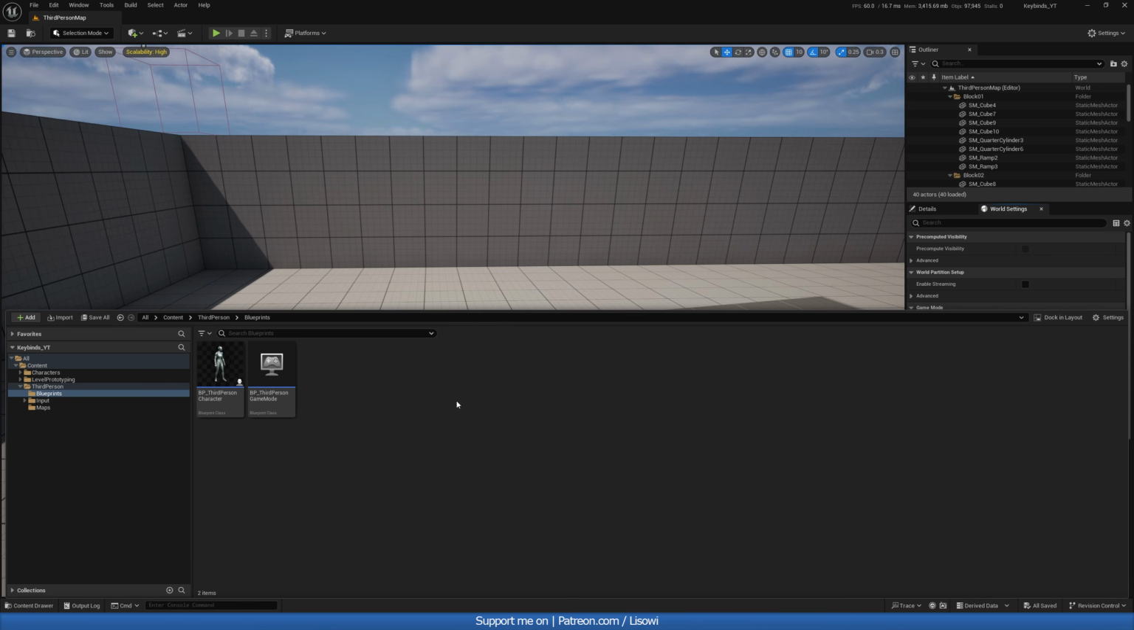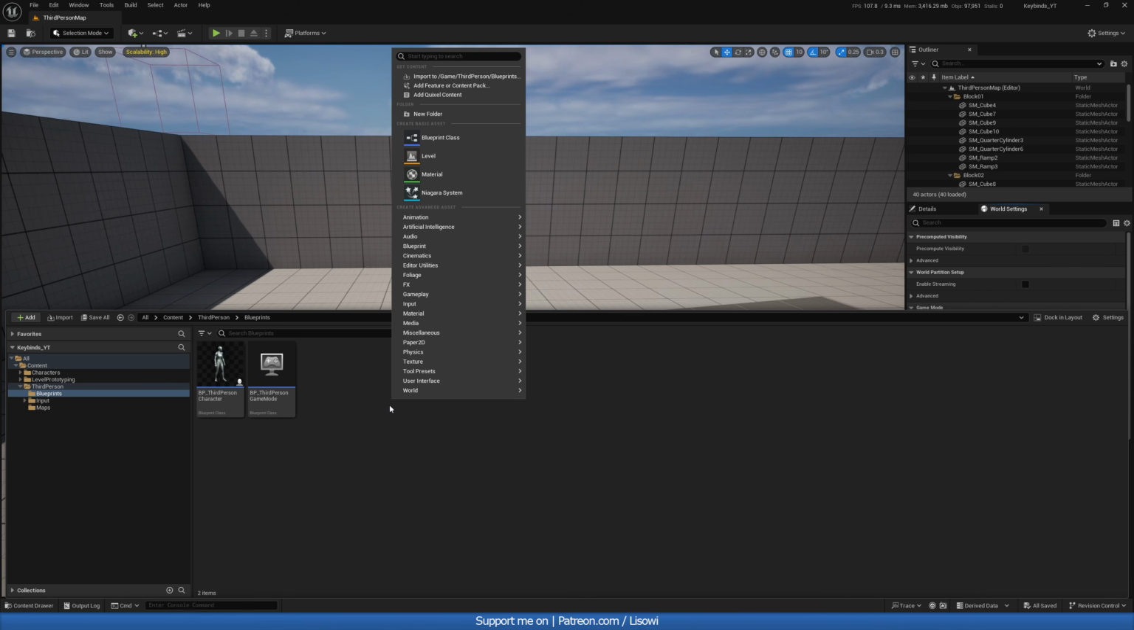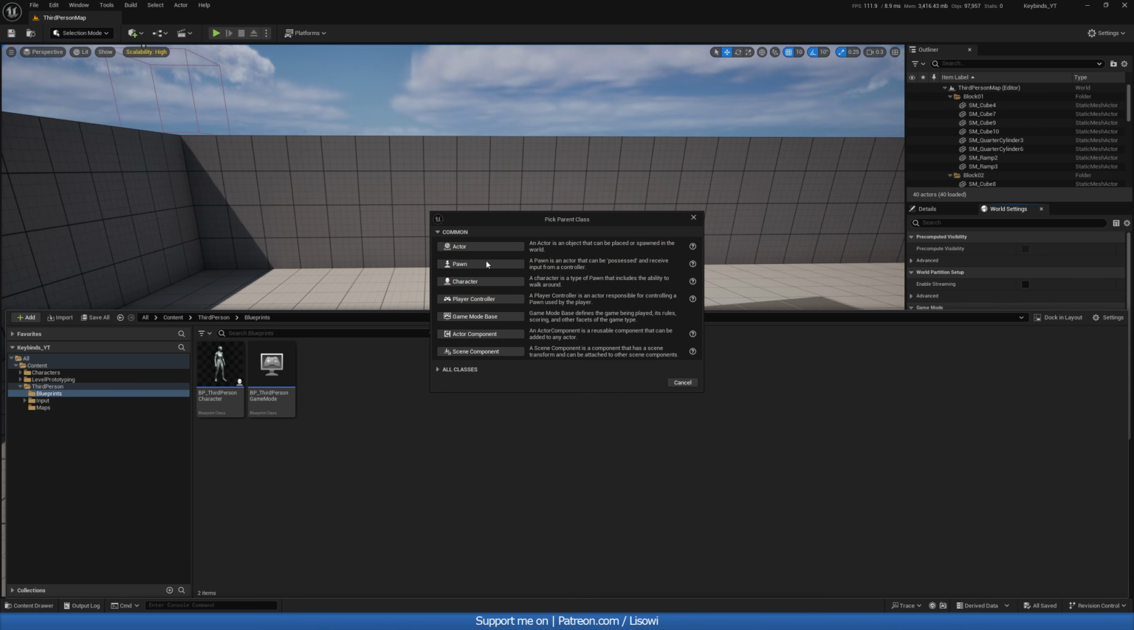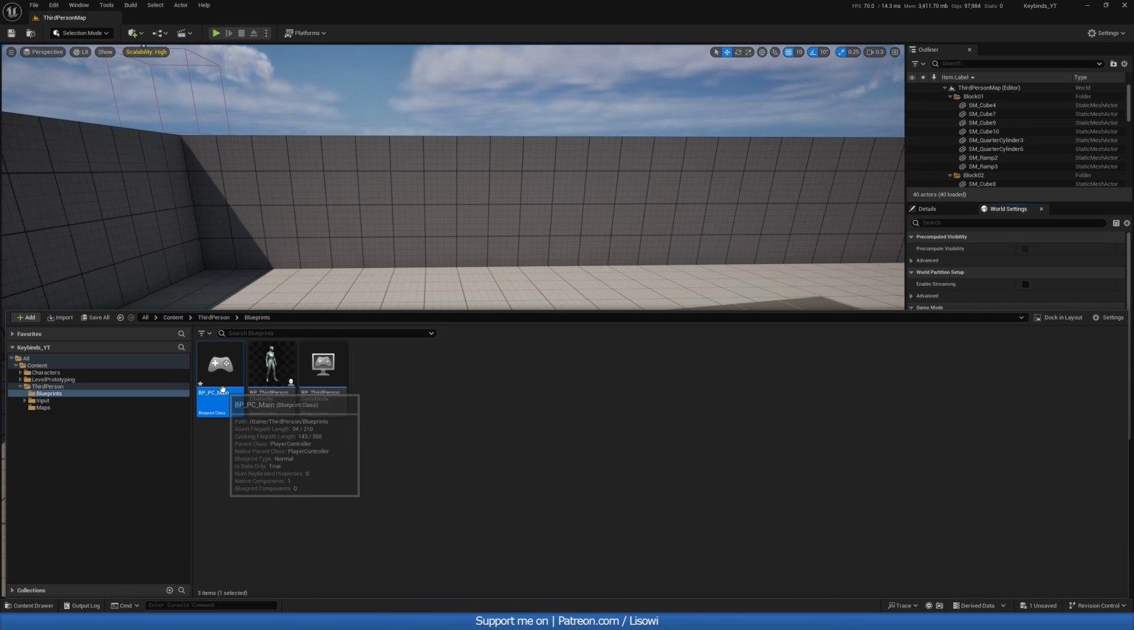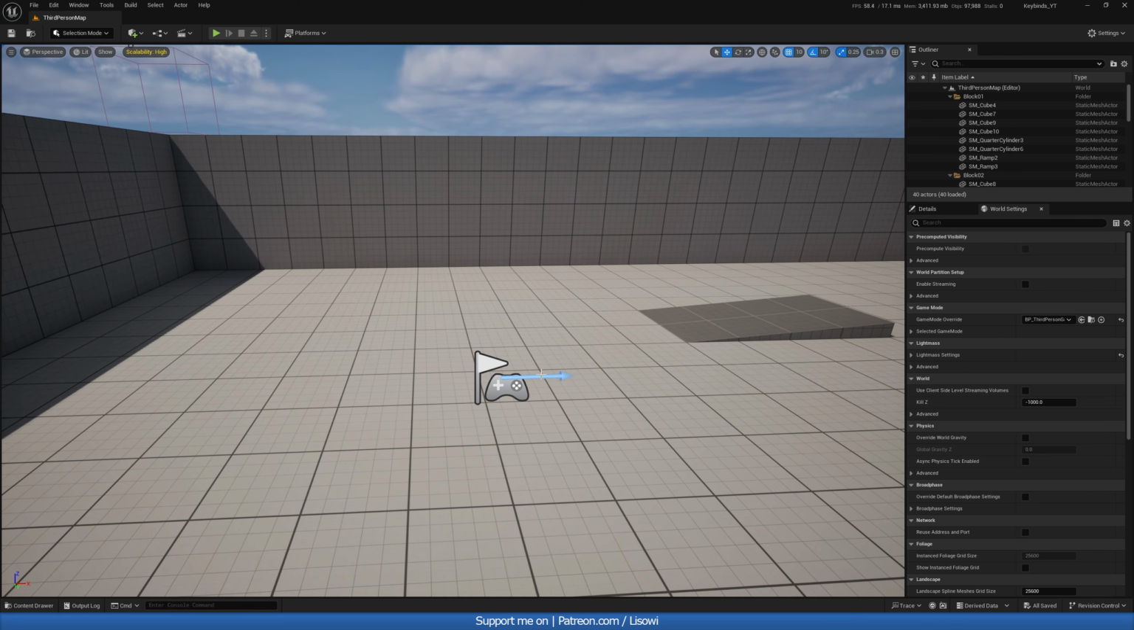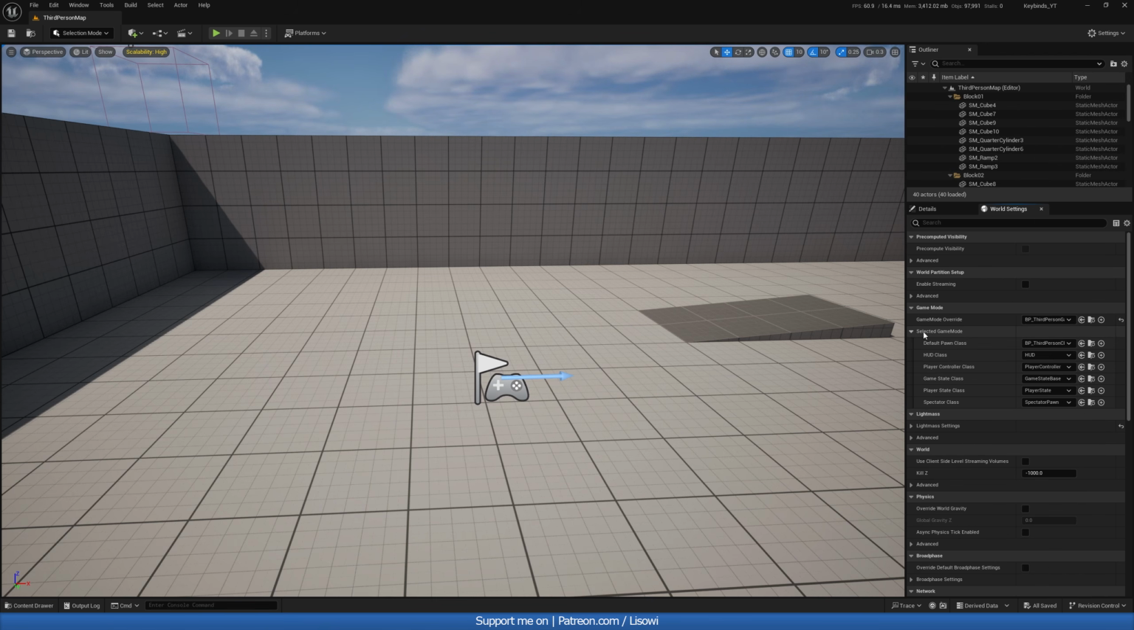Next, inside our third person blueprints folder, we want to right click and create a blueprint class. And this will be our player controller. So BP PC main or blueprint player controller main. Now, once we create a player controller, it's a good idea to go ahead and assign it to our game. So if we go to world settings, if you don't see this, go to settings, world settings. On your game mode override, click on the dropdown, player controller class, select your own player controller.